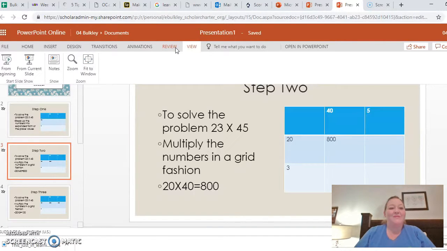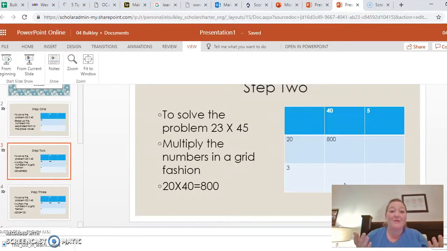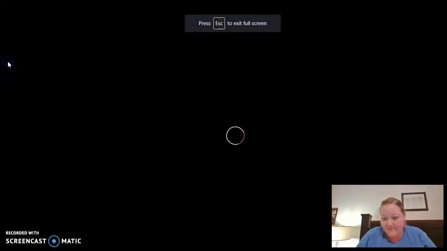I just wanted to talk to you guys today about the fact that I am going to be showing you a video on how to use the area model in order to practice our multiplication. We've been working on it for a really long time. So here's a video on it. I'm going to go ahead and show you my screen. It's a little tricky here, and hopefully it'll work.